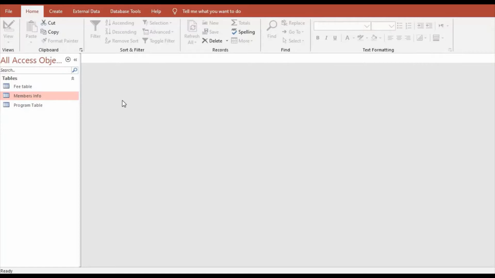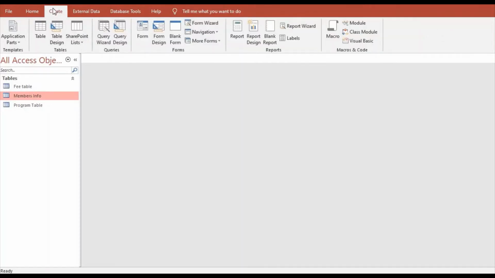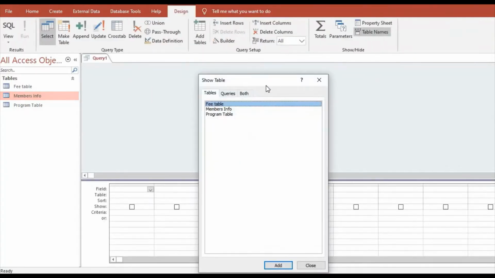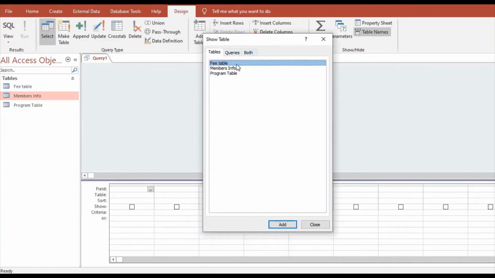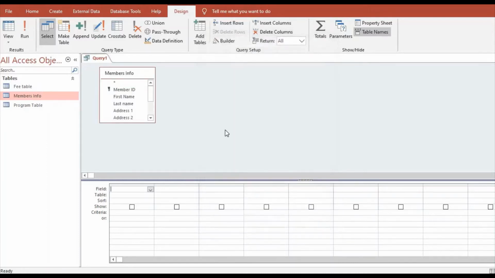So the first thing that we want to do when we are going ahead to create our query is to select the Create tab at the top of our ribbon. Secondly, once that has been done, there are a variety of options that show up. However, we are looking for the one that says Query Design. Once we select that, a pop-up box will appear showing us the different tables that we currently have within our database. Again, I will be using the members info table. So once I select that, I select add and then close the pop-up box.